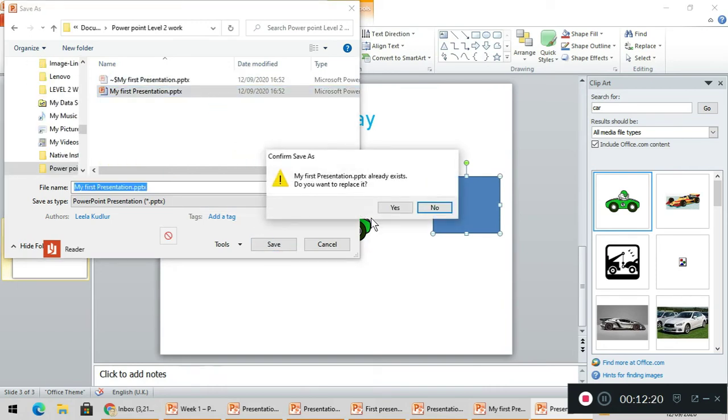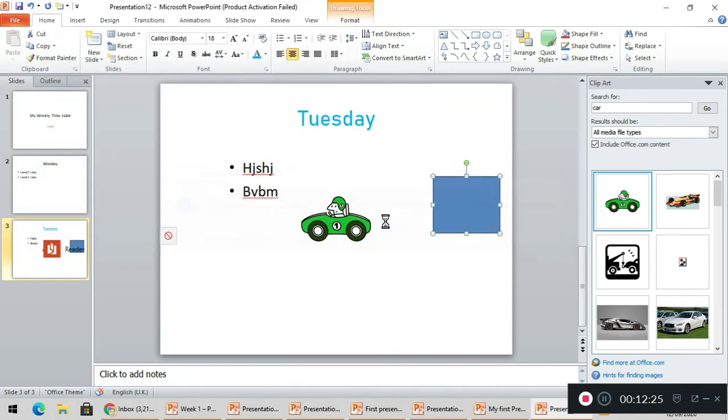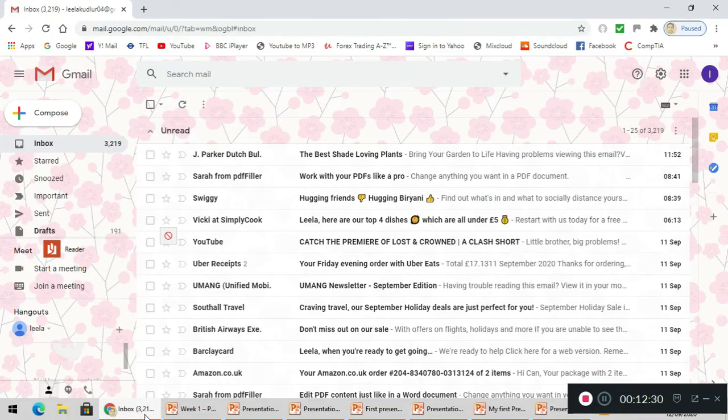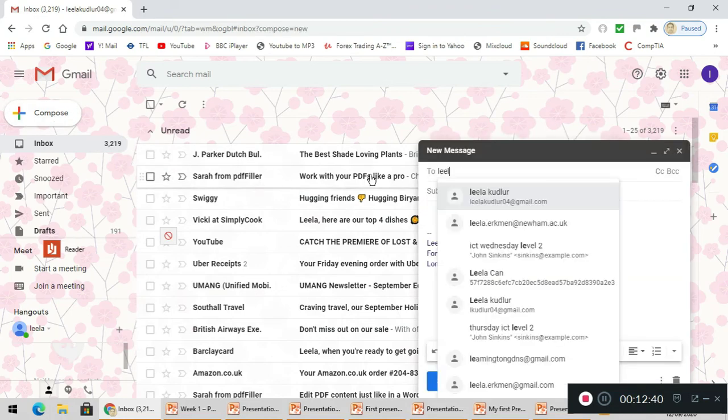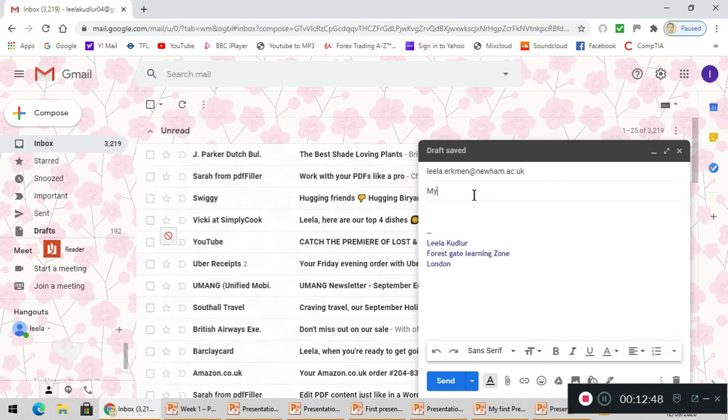Now send this as an attachment to my email. How do you send it as an attachment? Most of you know it. If you don't know it, I'll quickly explain. This is my email inbox. Compose a message, type my email address, leela.erkmen, and my subject is my first presentation, whatever. Okay, so if you want to type a message: hi, hello, how are you, I'm attaching my file.